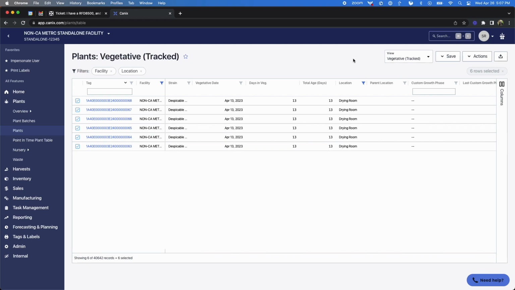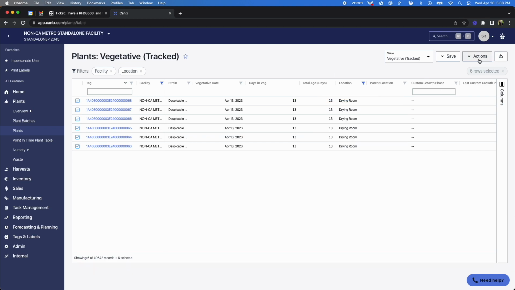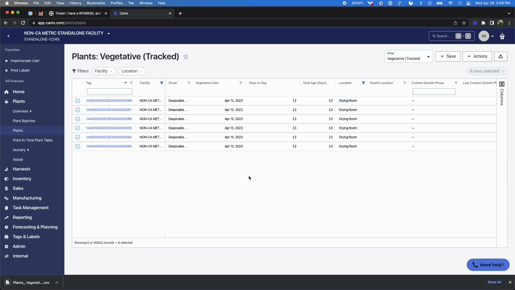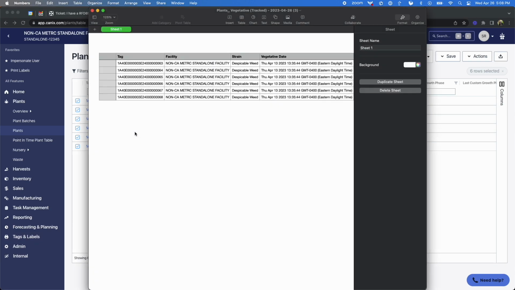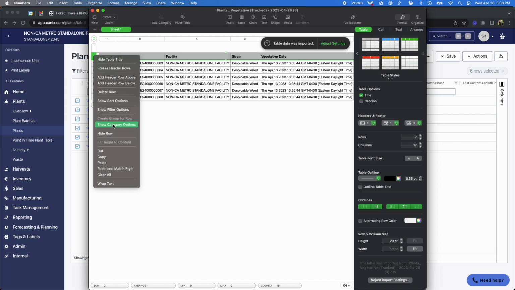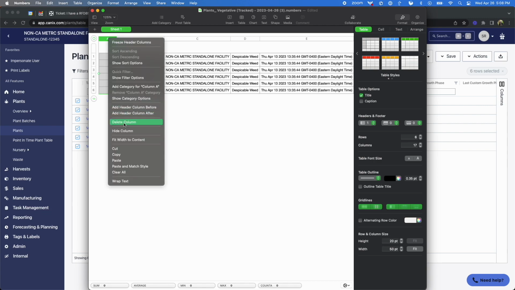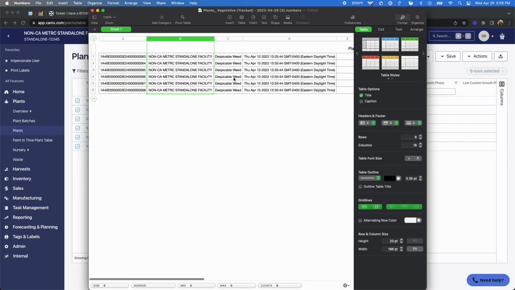So first thing you want to do is grab that CSV of the tags you're looking for from Canix. I'm looking for everything in my drying room right now. So I have a couple tags here. I'm going to download that table, and then you have to clean it up a little bit because it's only expecting the tag numbers. So just delete anything that is not the tag numbers themselves. So that is the rows at the top and then all other columns, again, besides the tag number.